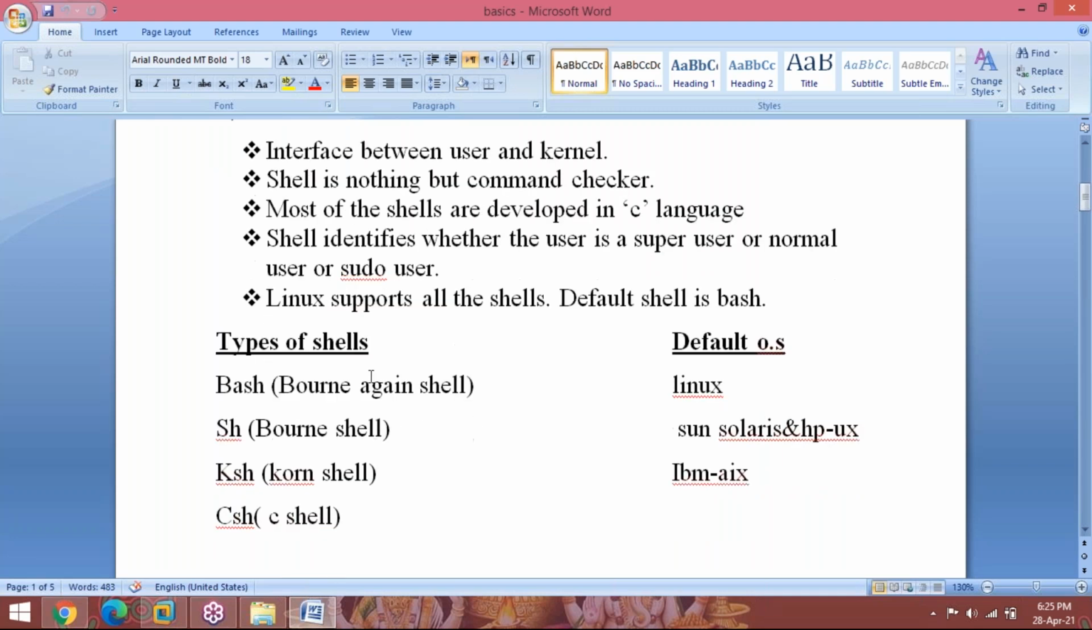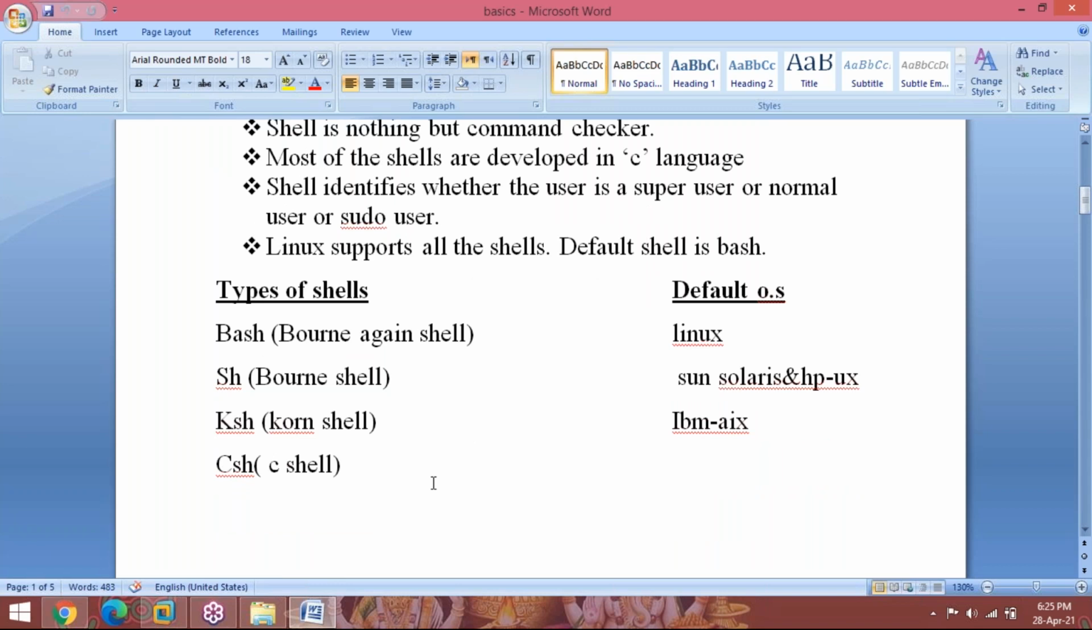So types of shells: bash, Bourne Again shell. Every Unix flavor will support all the shells. But what is the default shell of each operating system? Bash, Bourne Again shell, is the default shell of Linux. SH, Bourne shell, is the default shell of Sun Solaris and HP Unix. KSH, Korn shell, is the default shell of IBM AIX. CSH, C shell, will work on all the flavors. C shell is especially developed for C programmers. Like that, every flavor of operating systems of Unix and Linux will support all the shells.